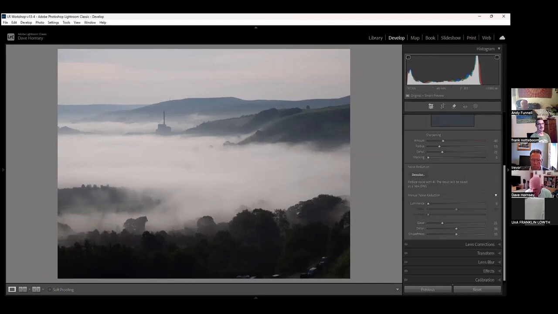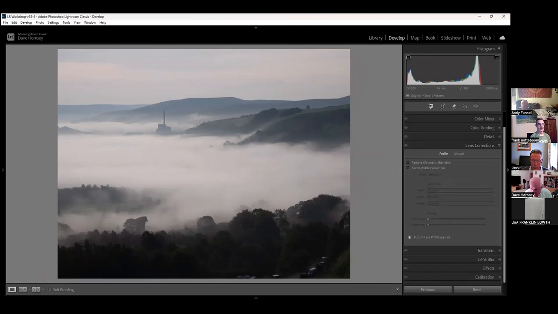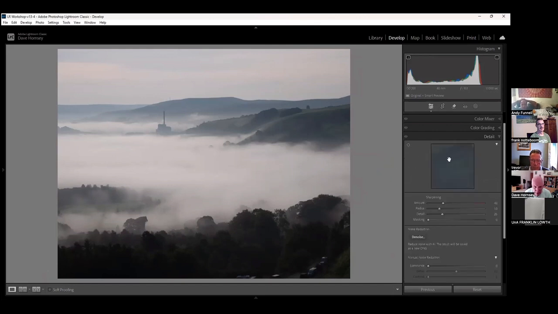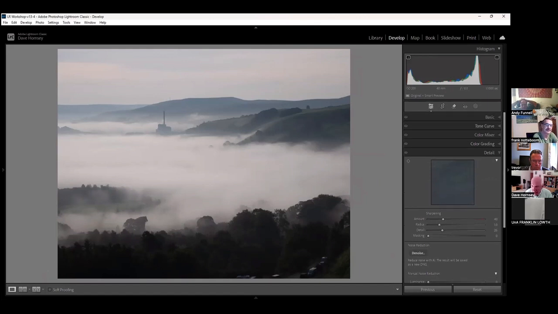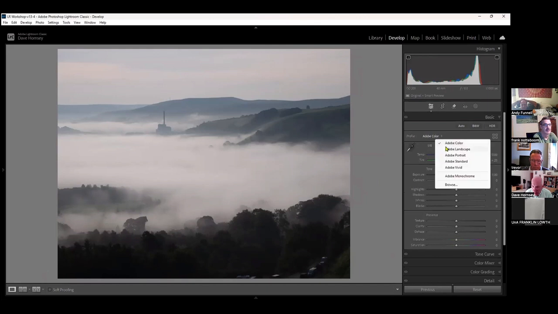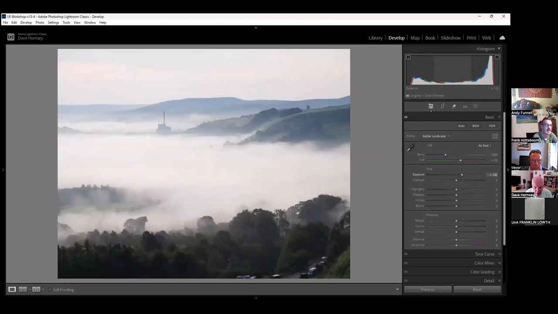So first things first, as always, fine lens corrections. Tick these two. And if we look at the detail, well, I think there is a little bit of noise, but we'll leave it as it is because time's pressing on. What I think we should do is get into the basic panel. I think we'll go for Adobe Landscape again. If we just pull the exposure up, we can see down here that there's some cars parked along the line of the road, and they're a bit distracting.